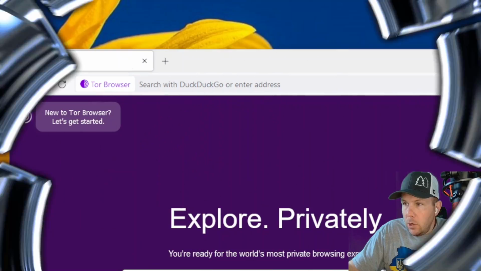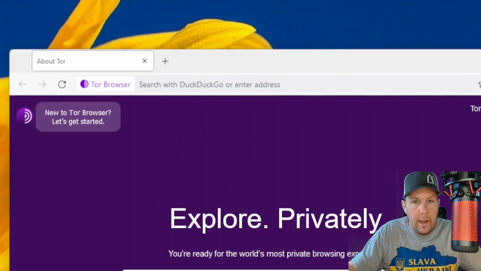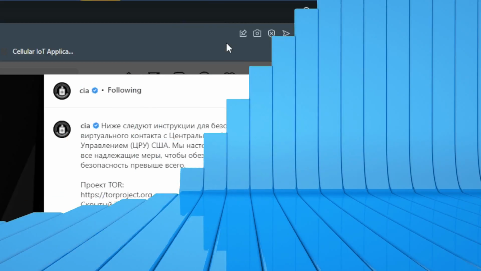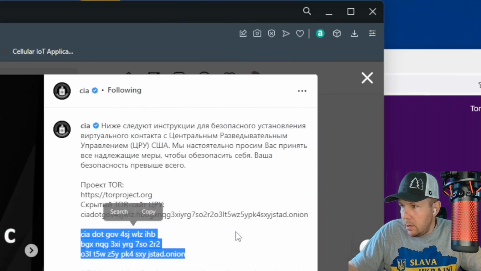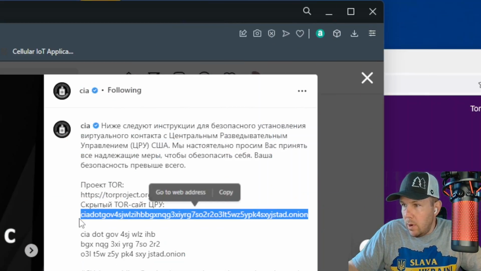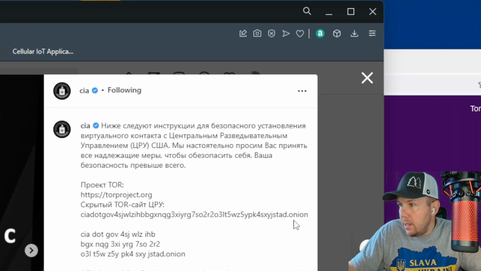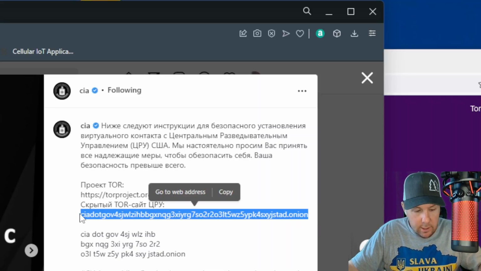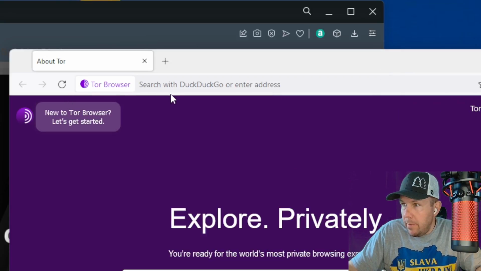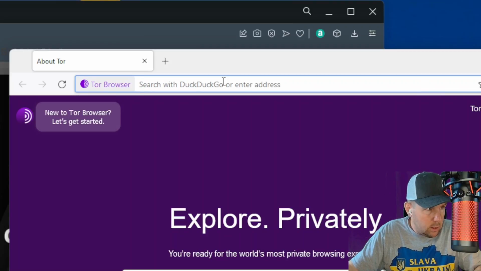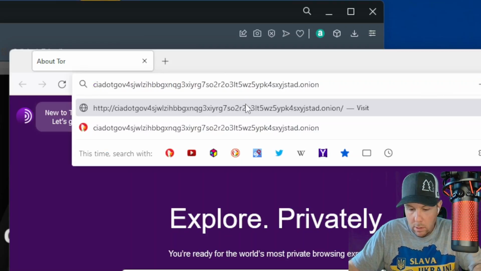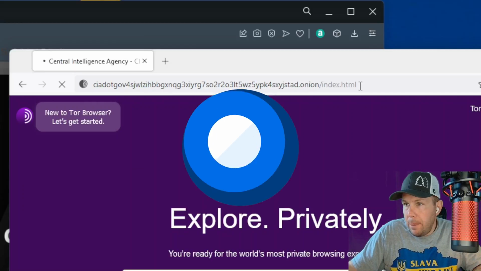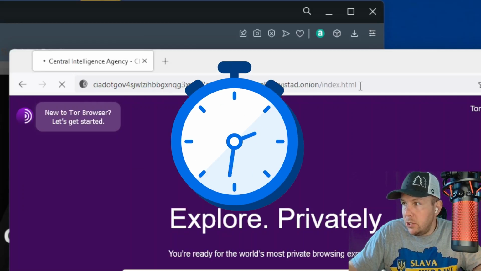Now that we got our Tor browser open, we just need to go back to the Instagram page and grab that dark link. You can either grab this piece right here or this piece right here. You'll notice this is a kind of an unusual looking link. This is a dark link because it has a .onion extension. So let's copy this, go back and paste this into our Tor browser and hit enter. This should bring up the CIA's page on the dark web.